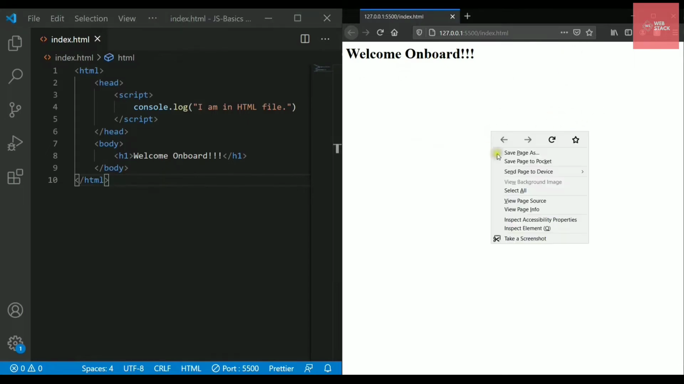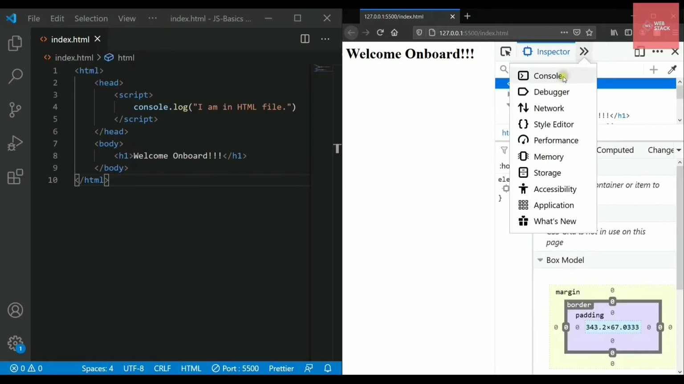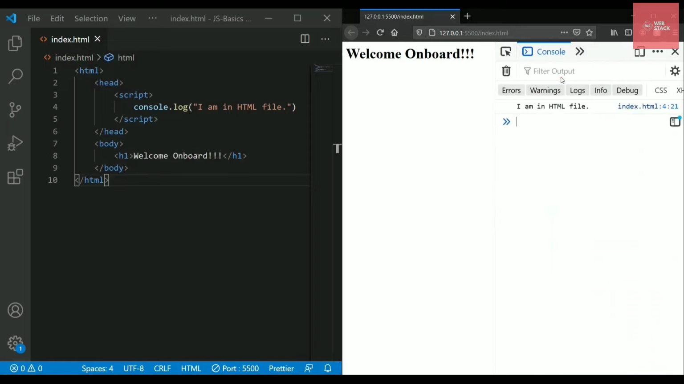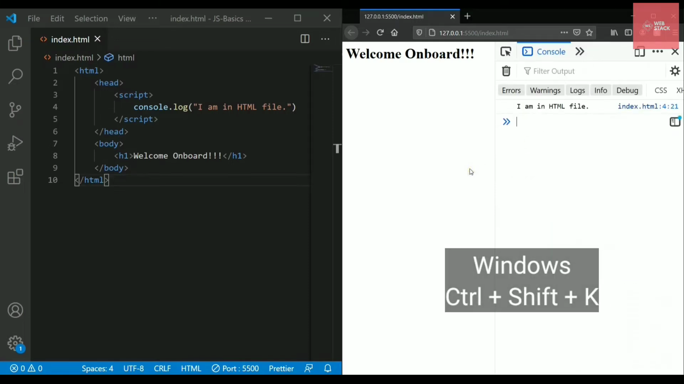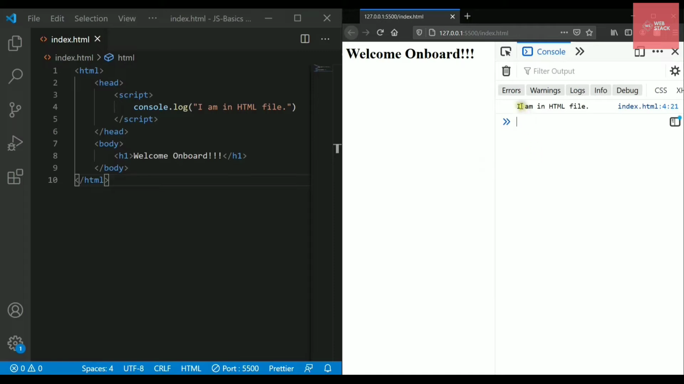Either you can right click and go to inspect element, and from there select console, or otherwise there is a shortcut. You can simply press Control plus Shift plus K. The console will get opened, and now you can see that "I am in HTML file" is getting displayed. So here is how you can write JavaScript code inside your HTML files.